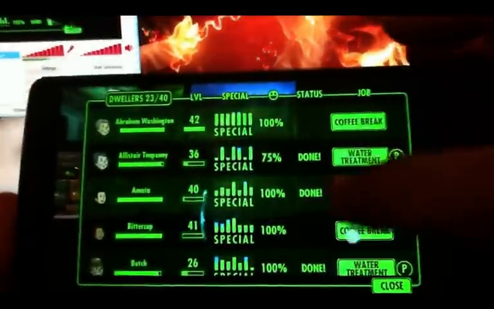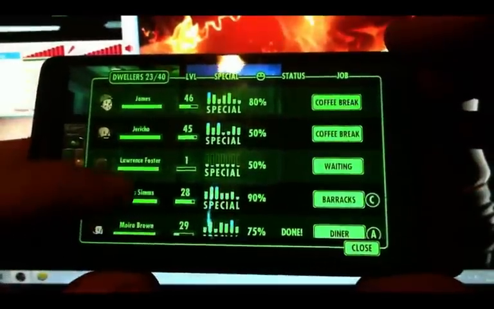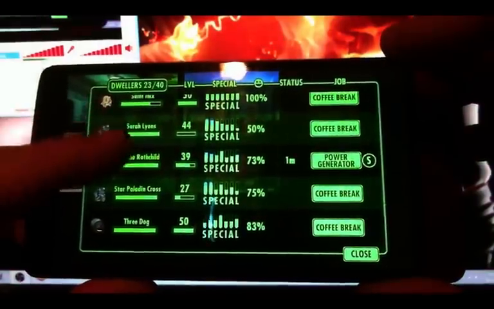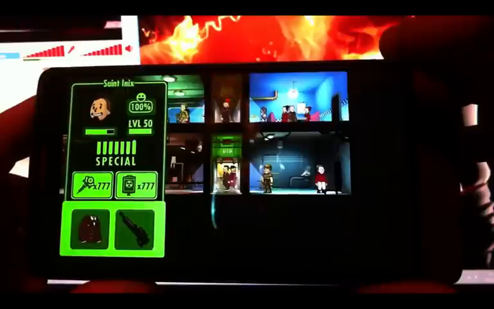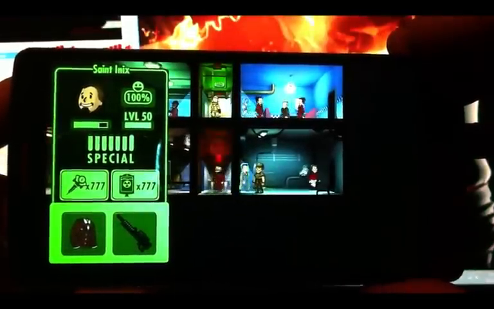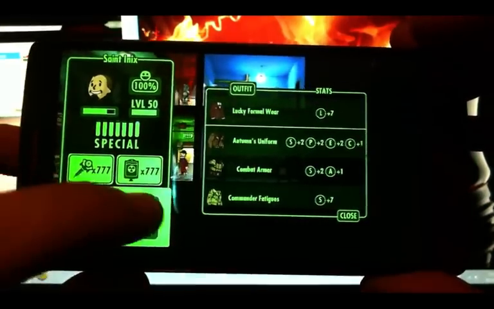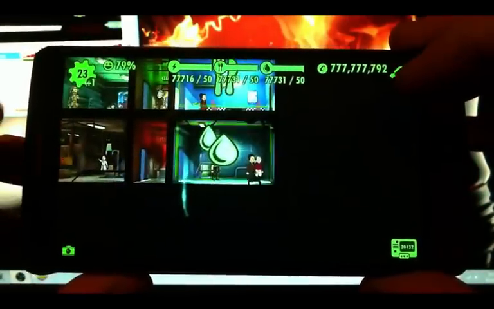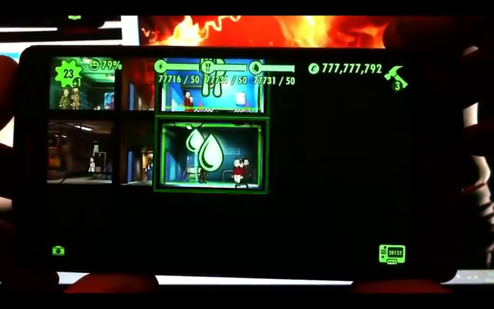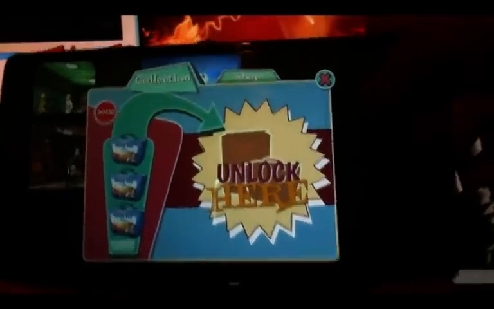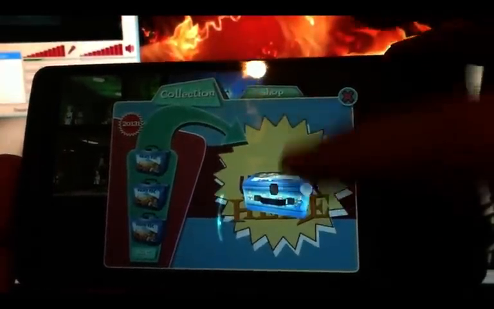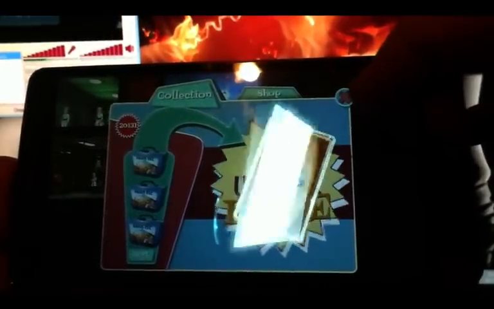Tons of resources. Oops. And then all of the legendary dwellers. Star Paladin Cross, Three Dogs, Sarah Lions, including a special little dweller that I wanted to let you guys have. See? Good old SaintInix. He's using a Magnetron 4000. He's got 9s for stats, 777 hit points. Yeah. He's a beast. Lunchboxes. Mr. Handy's as well, but you got lunchboxes. And they work just fine. Merc gear. Caps. Water. Caps.